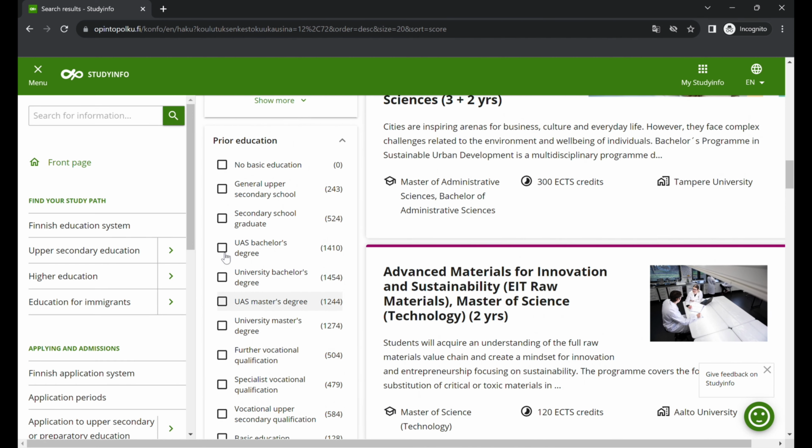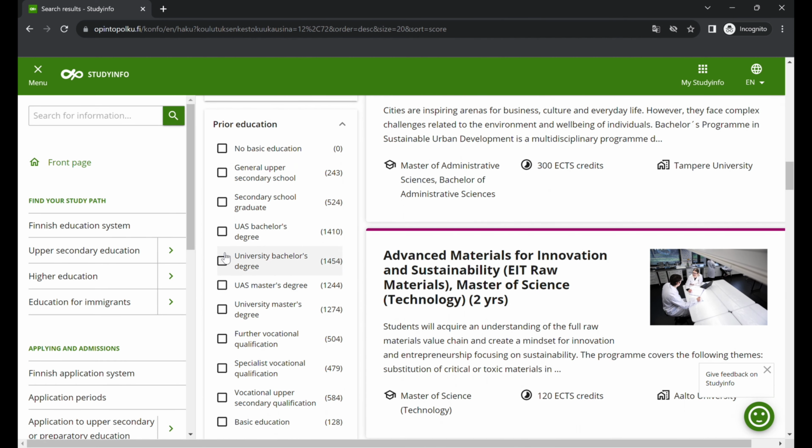Then above that, we have the prior education. You're gonna select your educational background which you have achieved in the past in your country. If you've studied bachelor's in your country, then you will select bachelor's. But if you have managed to achieve a higher secondary school certificate, then you will choose that as your prior education.